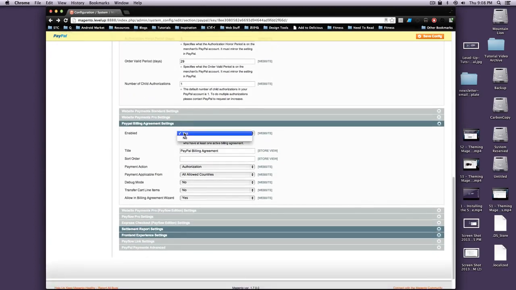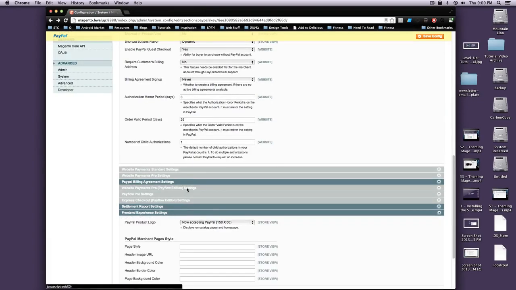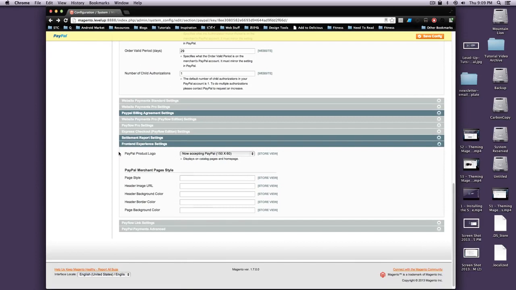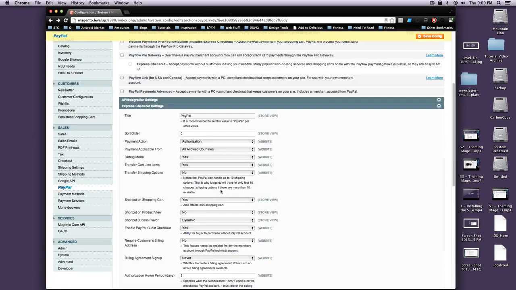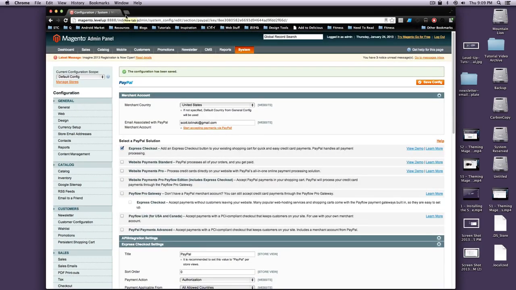Do we want this PayPal billing agreement? I'm going to say no. And let's click through this, and let's go to these front-end experience settings. It's going to ask, do you want this PayPal logo somewhere on your site? Honestly, I don't. Some people are going to want this big old "we accept PayPal" logo to let your customers know, but I don't want to gaudy up my site with a bunch of PayPal logos. So I'm just going to select no logo, and we should be good to go. This shows you exactly how easy it is to set up PayPal with Magento. Okay, configuration's been saved.